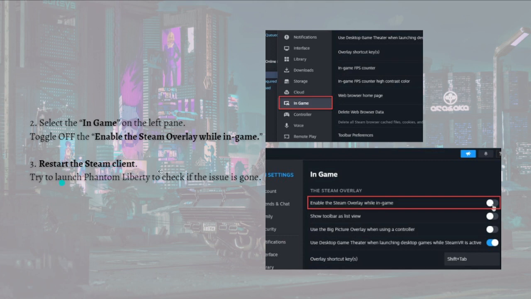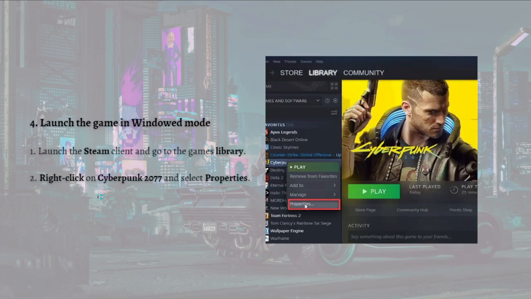And the next, what you can do is to just launch the game in windowed mode. Try launching the game in window display mode to see if it helps. Often running Phantom Liberty in full screen mode on a PC with average hardware can cause launch issues.